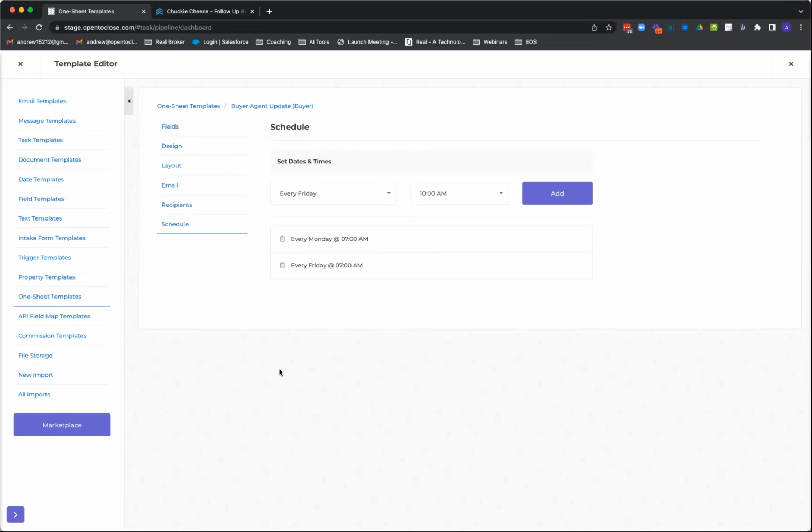If you hard code that schedule in the back end, it will affect any properties you apply this one sheet to. You can manually schedule your one sheets when you apply it to the property if you want that custom control.